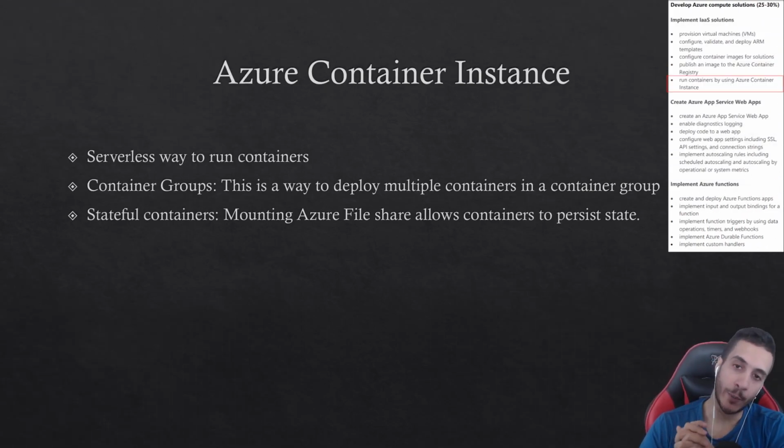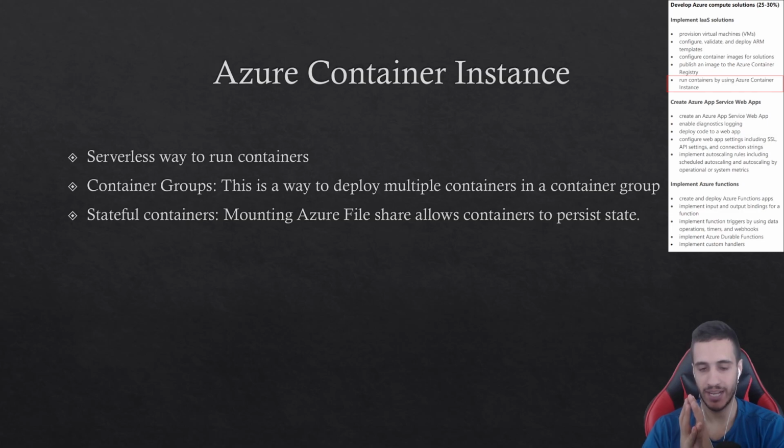Last but not least, in the topic of containers, we have Azure Container Instance. An Azure Container Instance is a resource on Azure that allows you to run containers in a serverless way. If you are familiar with Azure Functions, where you can run your function in a serverless way, Azure Container Instance is a serverless service on Azure that allows you to run containers.